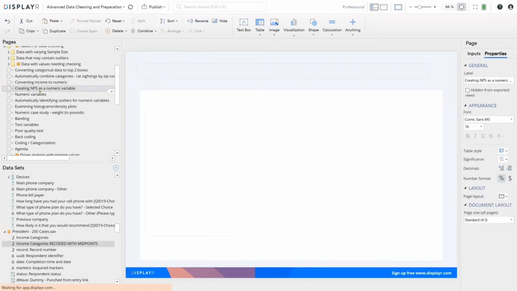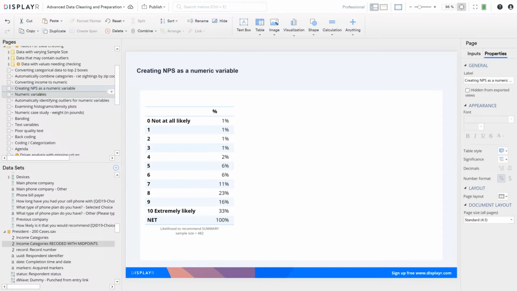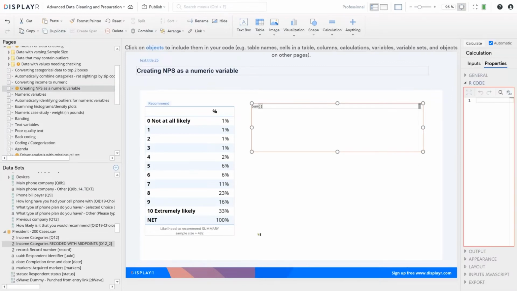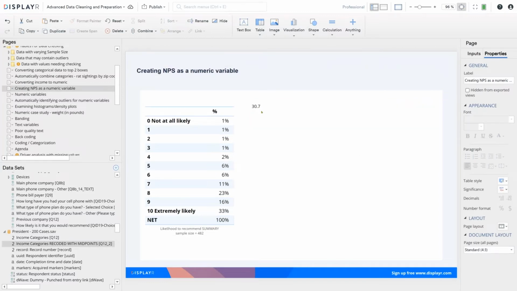A similar kind of technique, and this is one of these things, if you know it, it's going to be obvious, but if you don't know, it's quite magical, relates to the Net Promoter Score. Now, for those of you who aren't familiar with it, the way the Net Promoter Score works is you have a table like this of likelihood to recommend, and you calculate the Net Promoter Score traditionally by summing up the number of people who gave a 9 or a 10 response, and then we subtract from that the number of people who gave a response of 0 through 6. And our Net Promoter Score is 30.7.